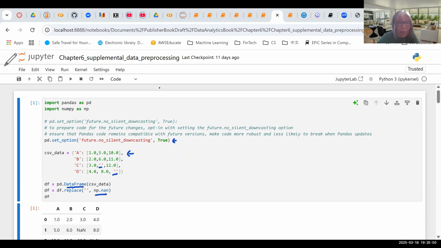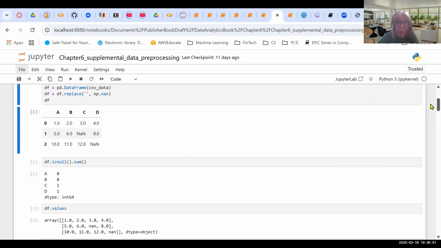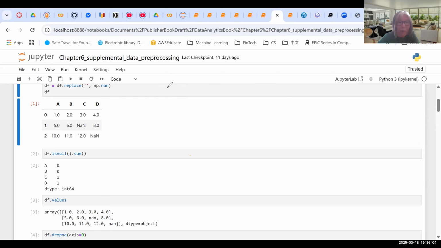So now the data frame looks like this. So this is the data frame. It has two NaN values, in column C and column D. And if you recall previously, we said you can use isnull and then do the summation to find the total for each column. So this is, for each column, how many NaN values.